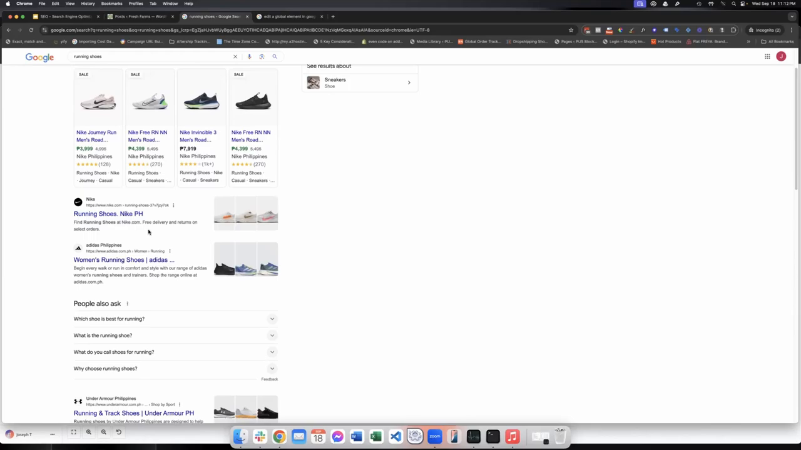Yes, David? Now you're introducing a new element here, SEO title. So what is the SEO title compared to page title compared to meta description?